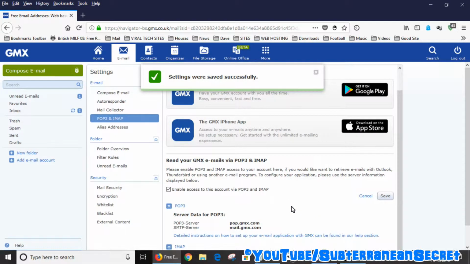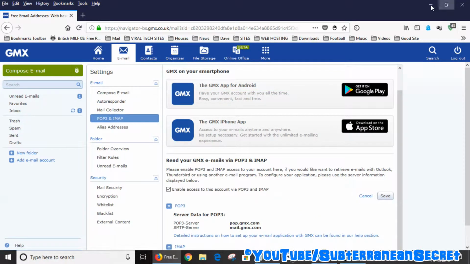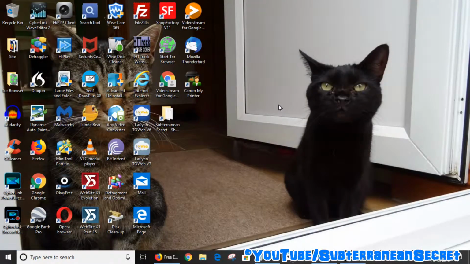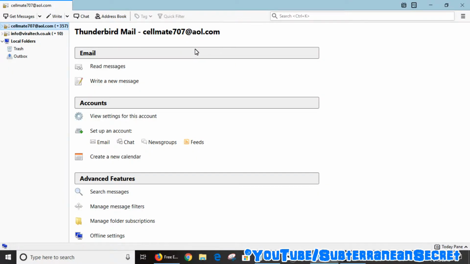So once that setting's been saved, you can now close that page if you want to, and then head over to your Mozilla Thunderbird email client. If you haven't downloaded this, it can be downloaded by just typing in Mozilla Thunderbird. It's free, of course.